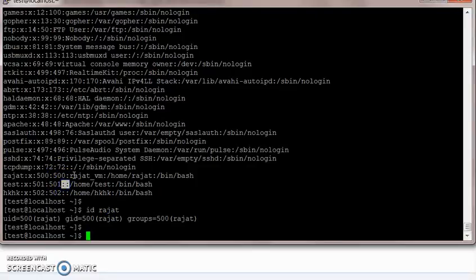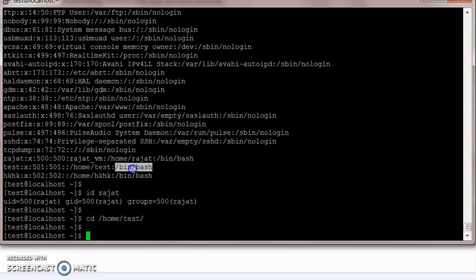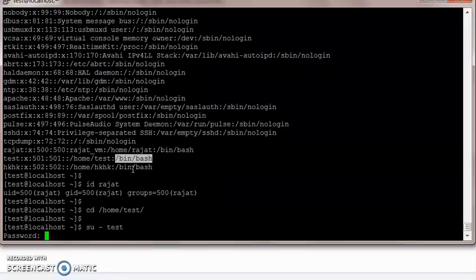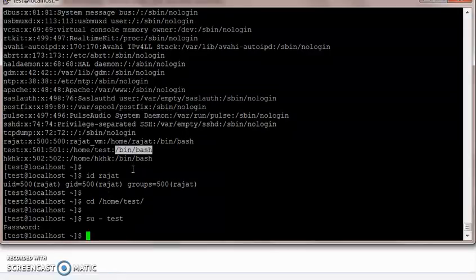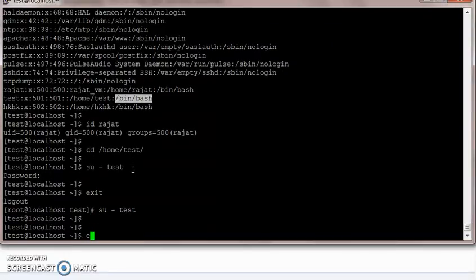The fifth field is blank. This is basically for storing your comments. So if you want to store any comment, it goes in this field. The sixth field is the home directory for the user. That is /home/test in this case. And the last field is for the shell. So we have given the /bin/bash shell to this user. If we log in with the test user, it gets /bin/bash.